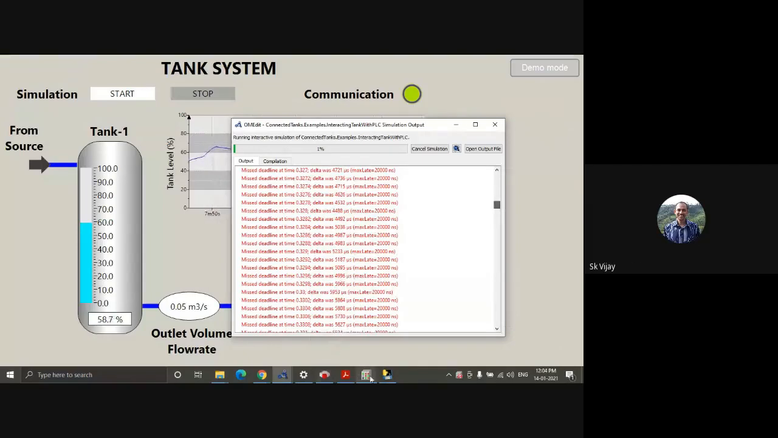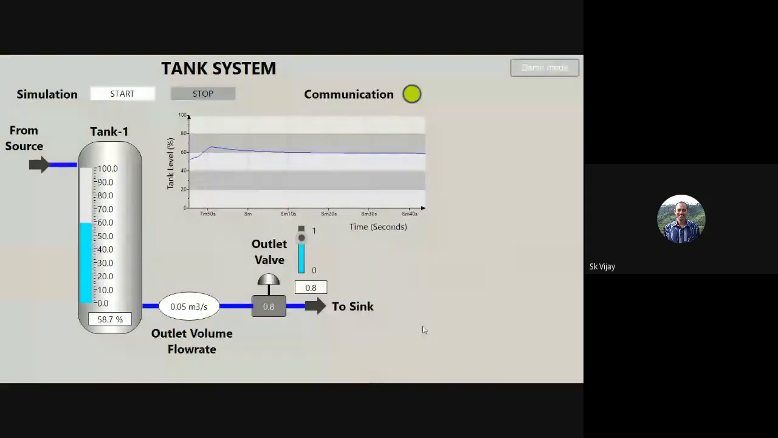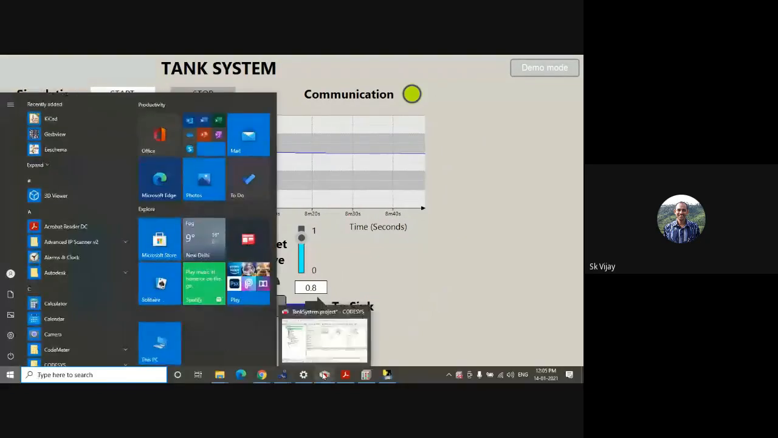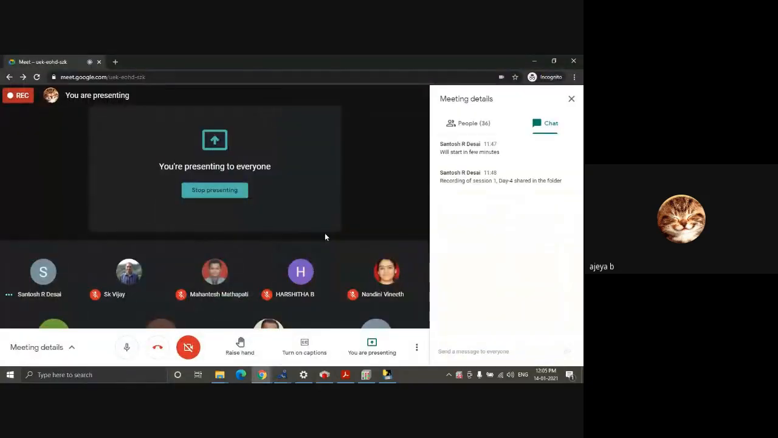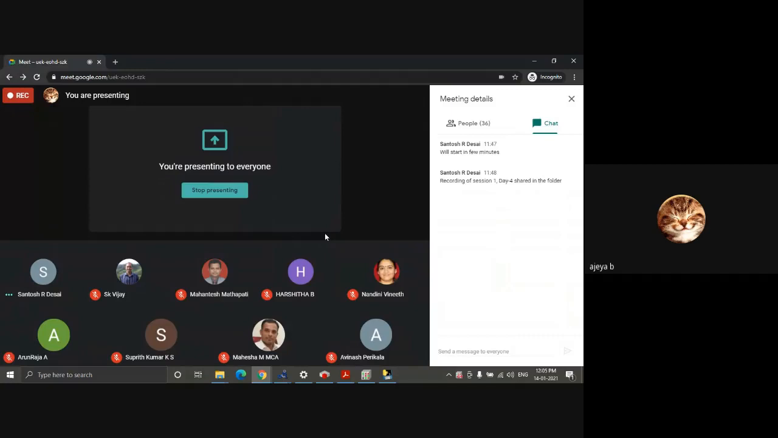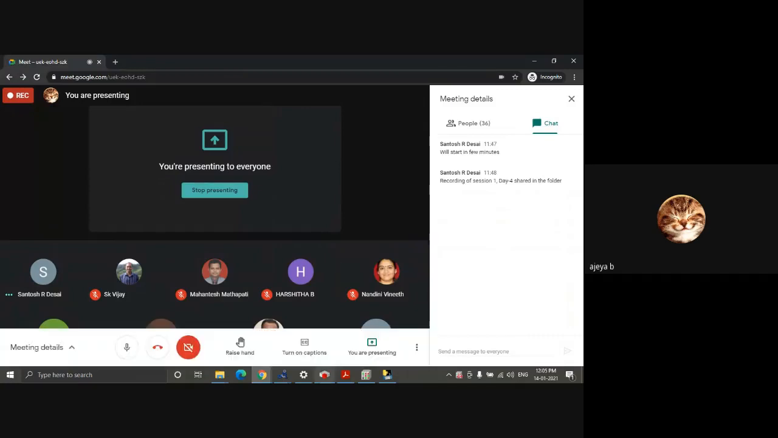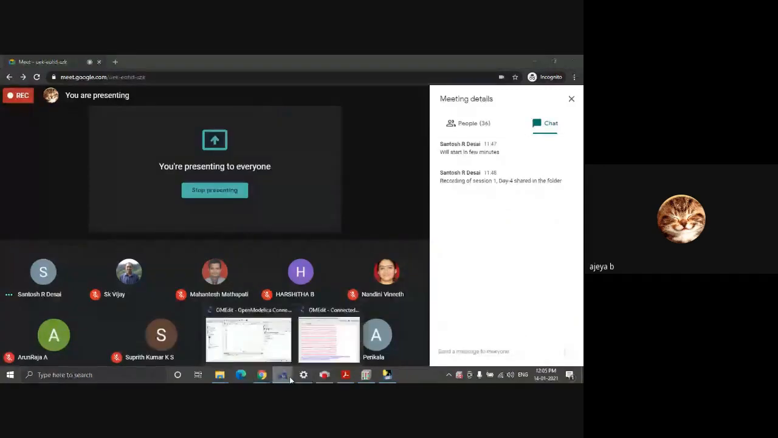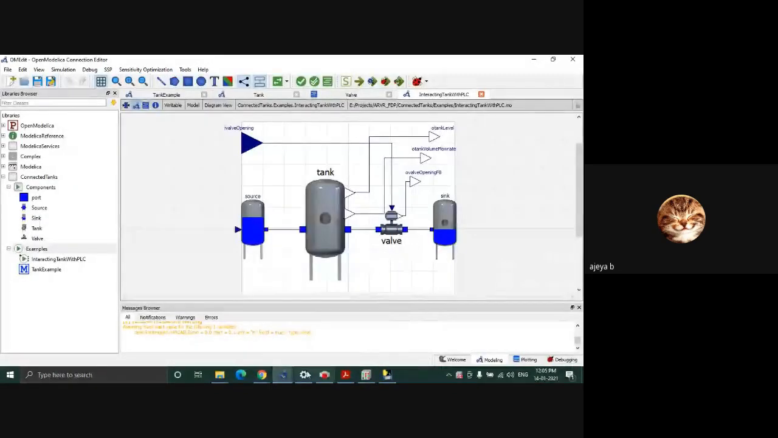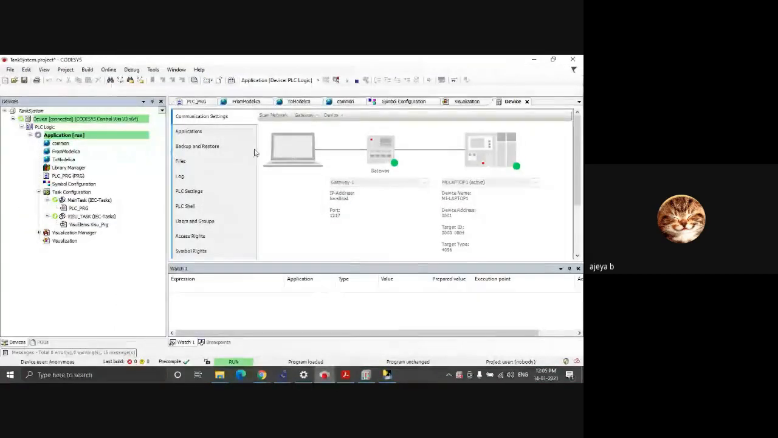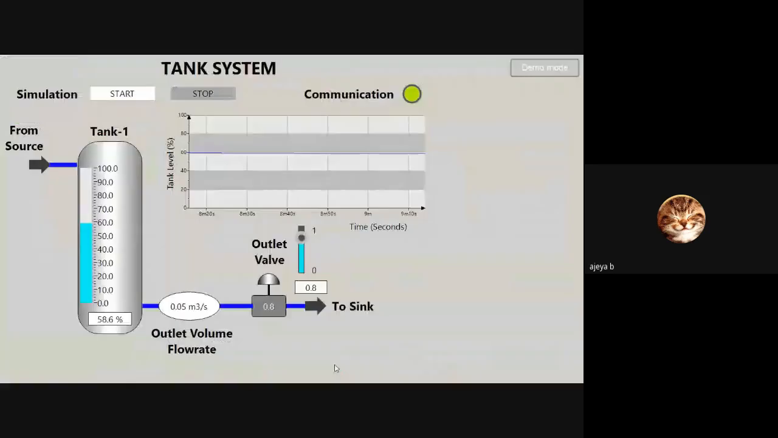So from the last session, is everybody able to follow the basic steps involved in OpenModelica as well as the Codesys linking part? Yes. Okay. So the visualization that I showed here is now stabilized with the level. I didn't change any valve opening, and it is still running. You should be able to visualize this in your individual systems.